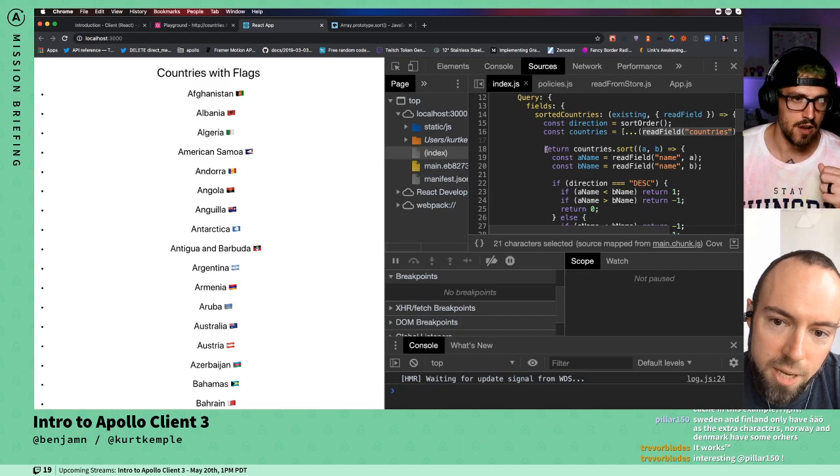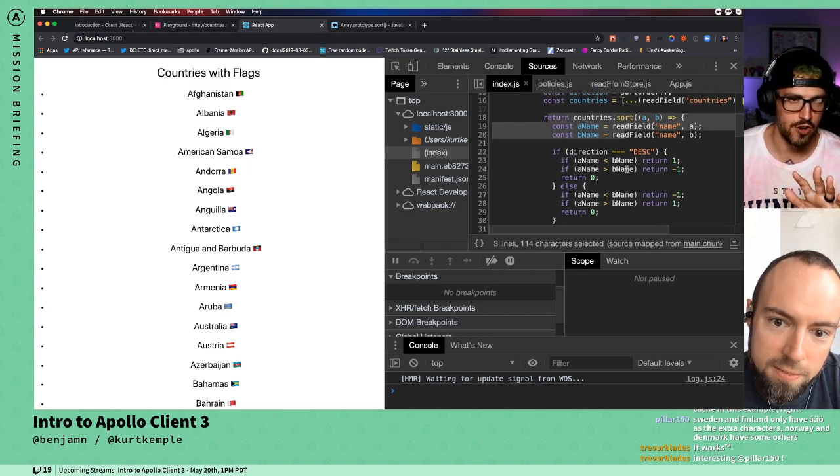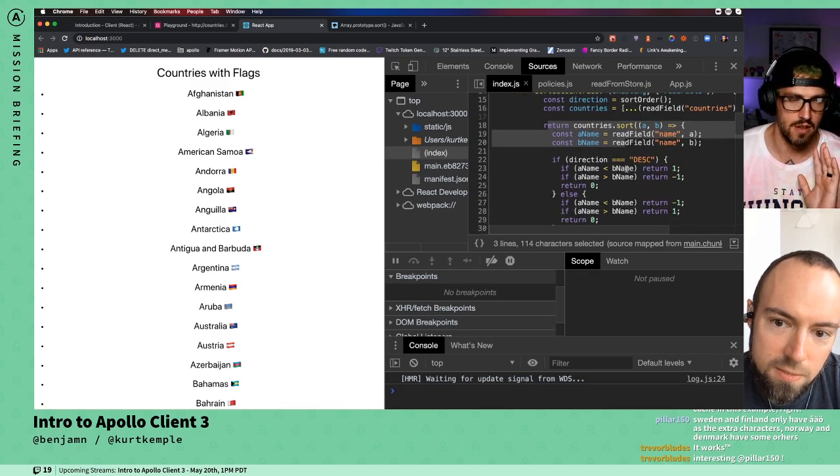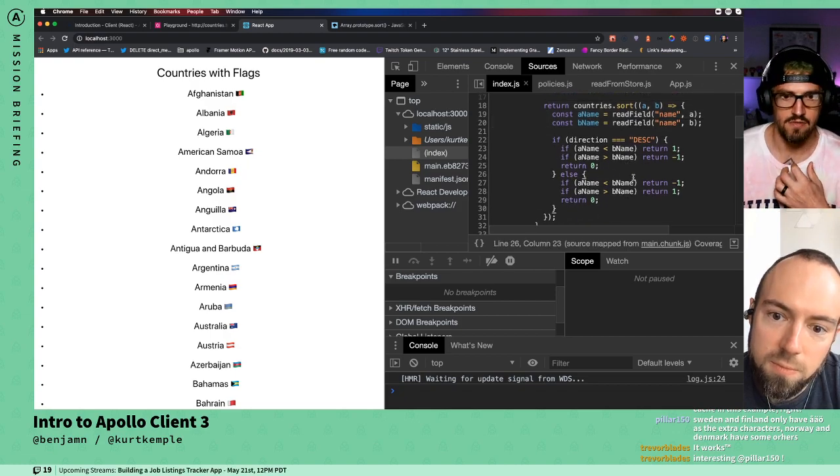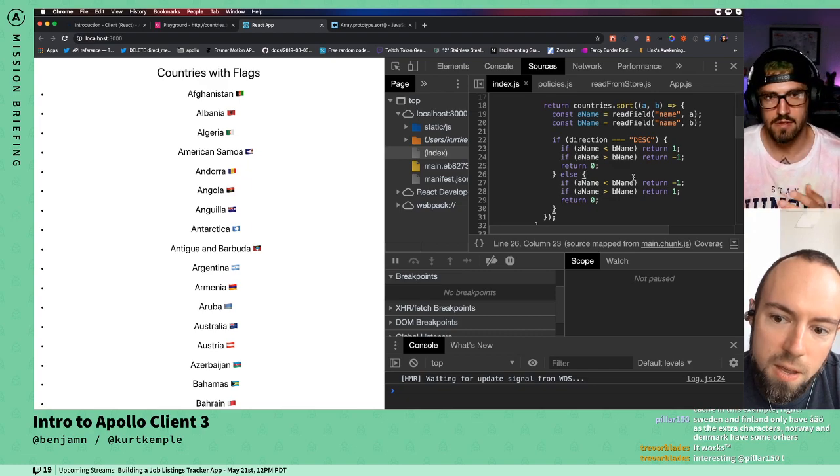And then we're saying, oh, we're going to intercept that with our new sorted countries field and instead allow you to sort that.